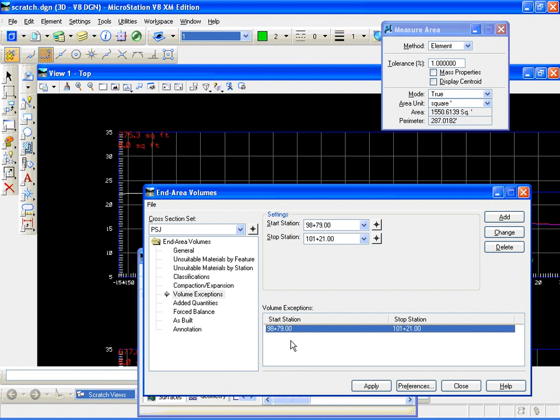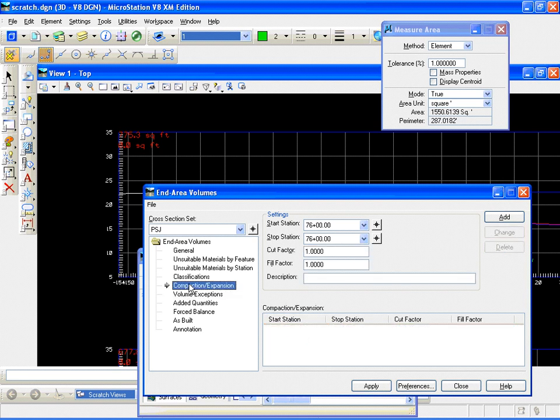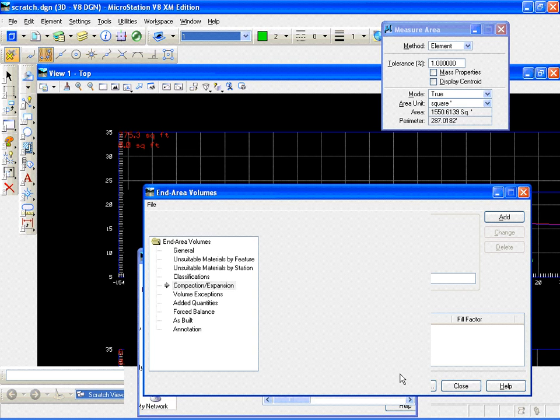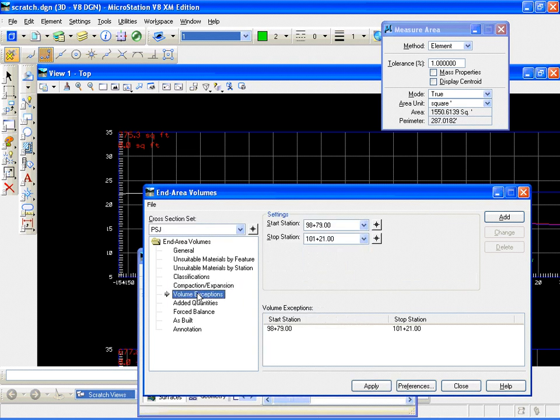If there's no information in here for the setting, maybe I'll just come up to a different one to show how this works. If I say File, Open, and I choose my Test 1 EAV, if I go back down to volume exceptions, it shows that volume exception. Be very careful when using EAV files. It appears when opening an EAV file that it doesn't delete information that's already in these settings to replace it. Instead, it supplements whatever's in there with the EAV file information.